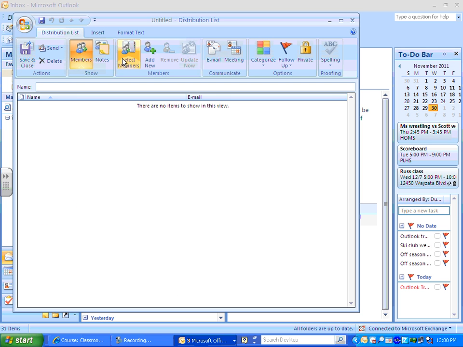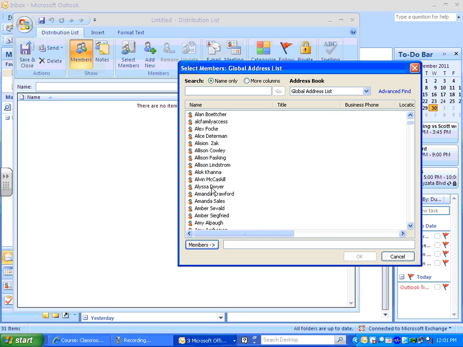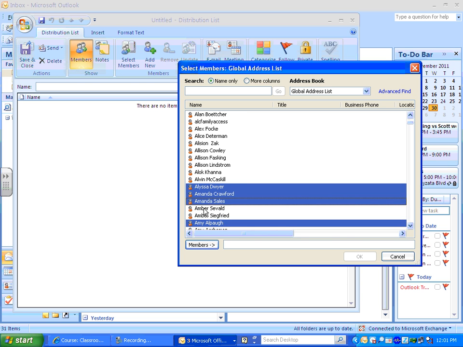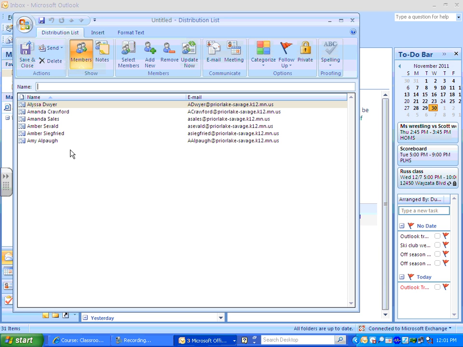This is going to allow you to select members from your current global address list, which is here, all of the people that are within Prior Lake Savage Schools. I'm just going to select a few here. I'll start with Alyssa, click down to Amy, and get everybody in between. Click Members, click OK. They are now part of the distribution list. I'm going to title this Test List.